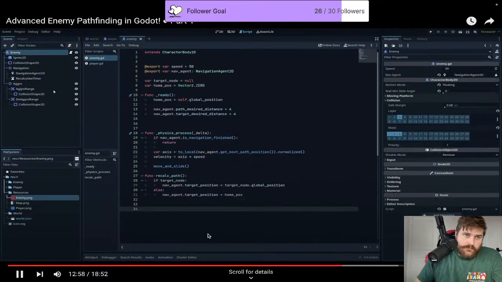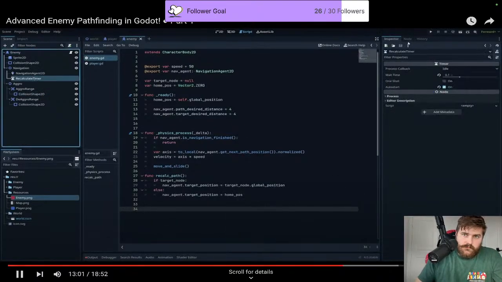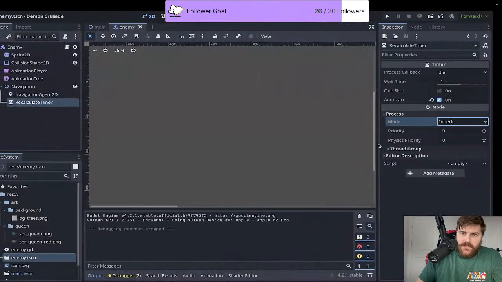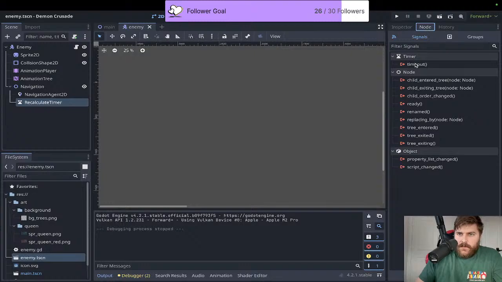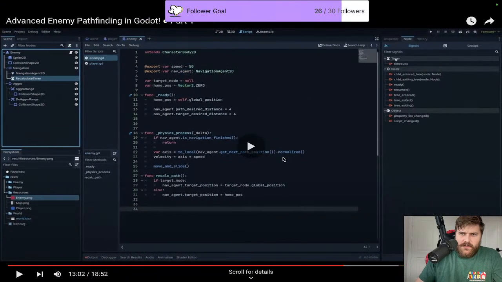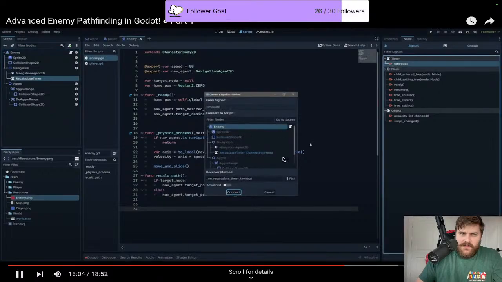So the first thing I want to do is go into the timer node we have here inside of the node tab. Node tab. I missed that. There we go. Timeout. And then he set it to enemy. Oh shoot, was it enemy or enemy script? The timeout signal to the enemy script.